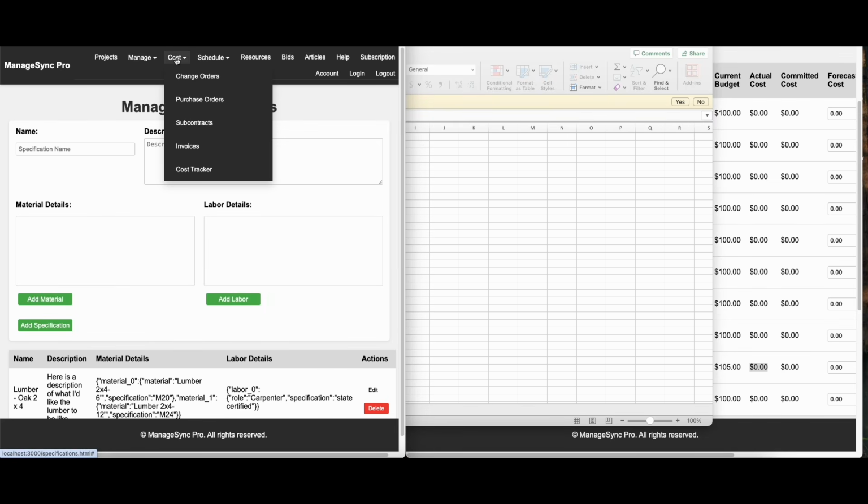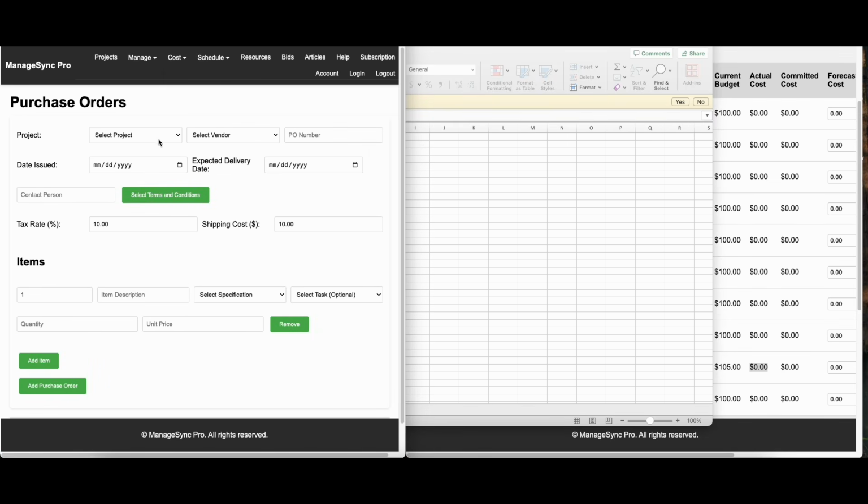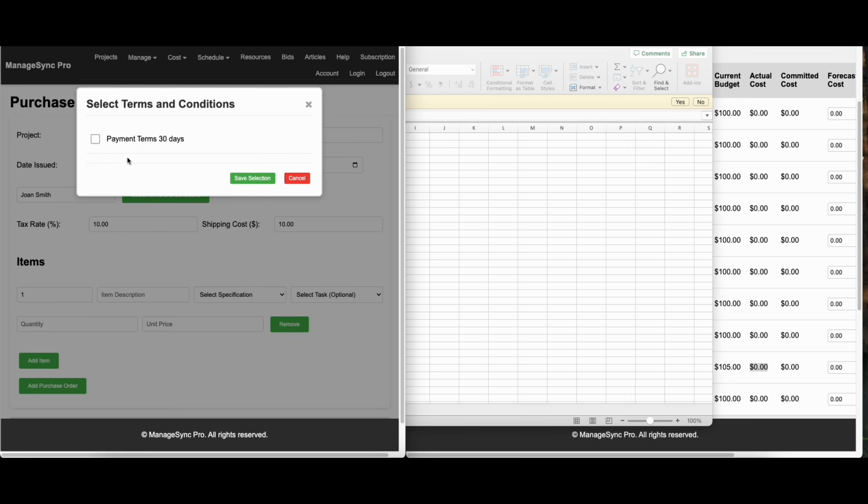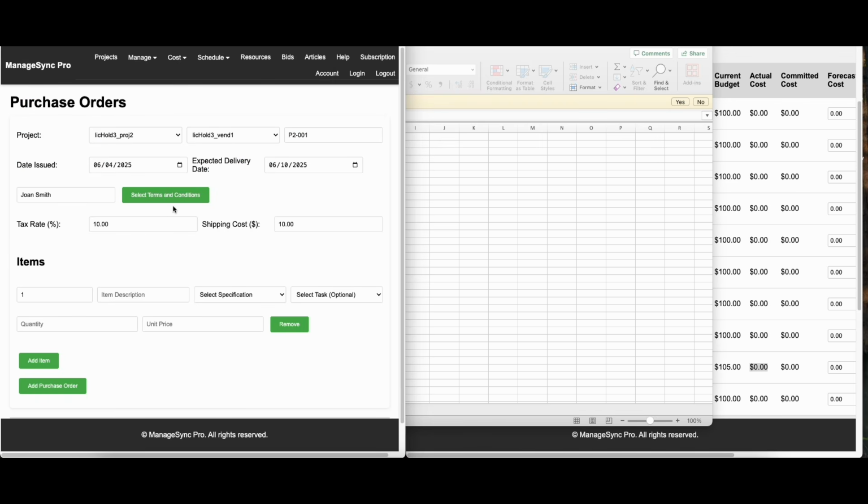Then we'll go back over now to the purchase order so you can see how these are applied. So we'll add the same project, same vendor. Now we'll do P2-001, date issued. Contact person John Smith. Now for the terms and conditions, we'll select this one. If you had many in here, all of them would appear there. You could select the appropriate one. So we'll select this one, save it.